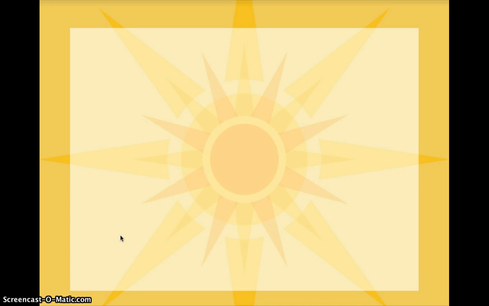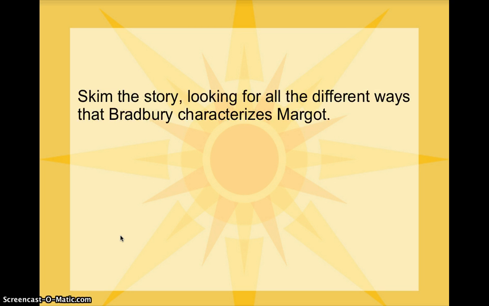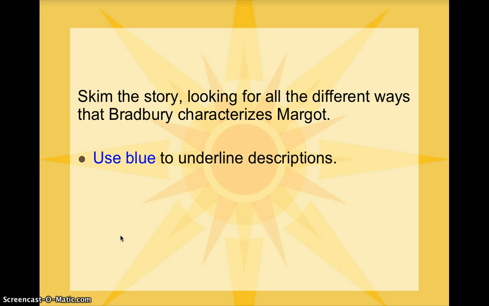This is your assignment. You can do it independently, with a partner, or with your table group. Please skim the story, looking for different ways that Bradbury characterizes Margot. Use a blue to underline descriptions. So anywhere you find something that describes how she looks or how she dresses, underline it with blue.